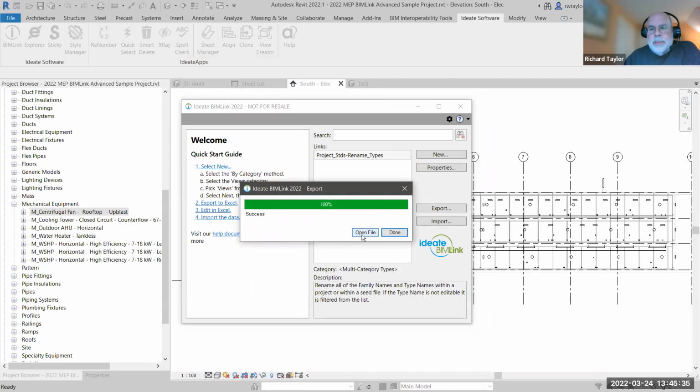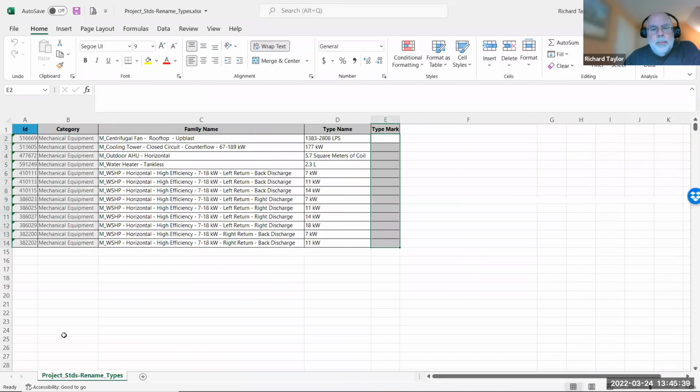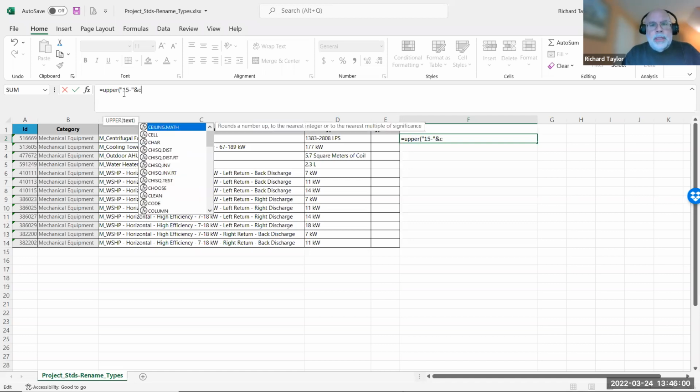And you saw the process many times with Sash. But in this case now, it's going to bring up this tab, which is project standards, rename types. And I'm going to do a very similar thing that Sash did, whereas I'm going to select a formula. And I also want this to be uppercase. So I want to say upper. And I'm going to add the division in this case, which is 15 dash, and then an ampersand, I'm going to add that to C2.